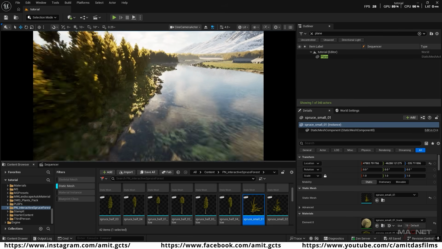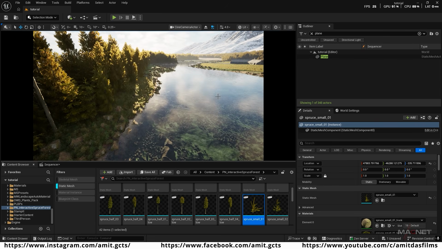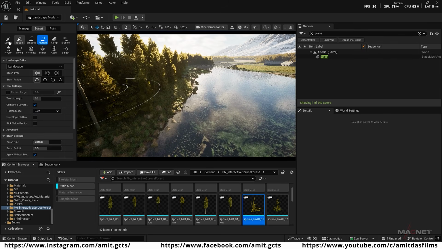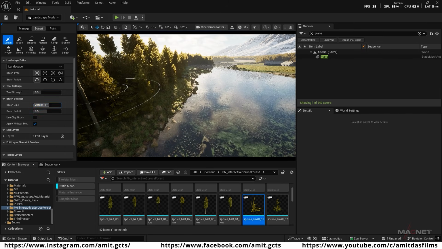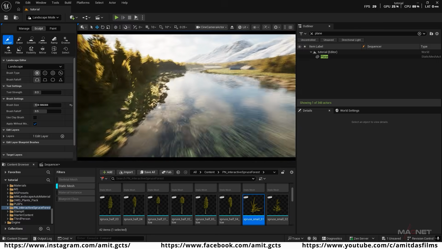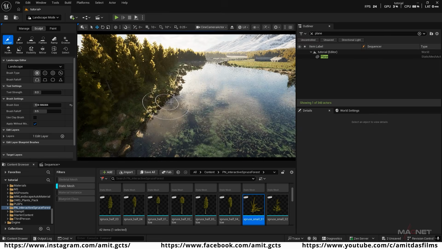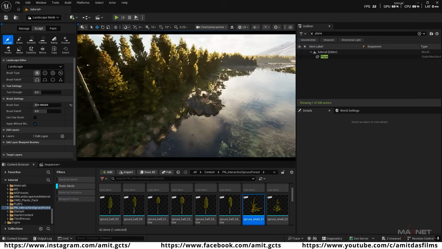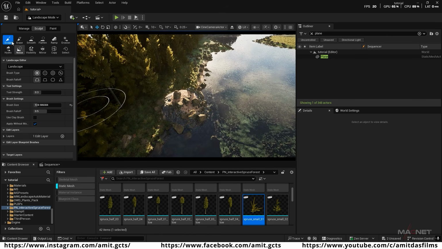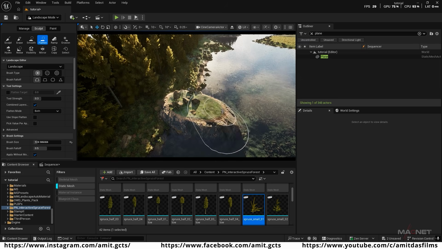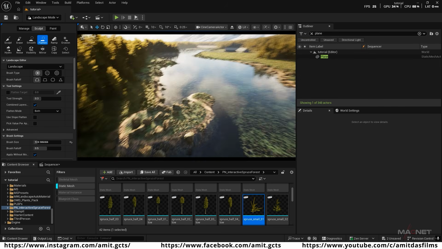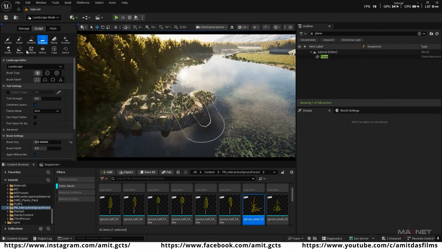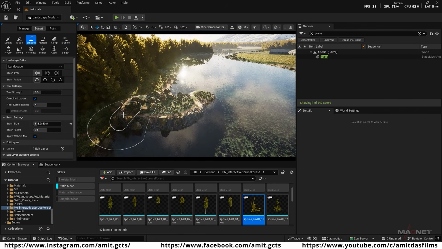And also maybe we can extend the river bank over here a little bit. So for this we go to this landscape mode again, and then we go to the sculpt mode here, and also we decrease the brush size, and we can sculpt over here. And then we go to this flatten tool, and we're going to flatten this area like this. And also we go to the smoothen tool here and smooth the edges here.